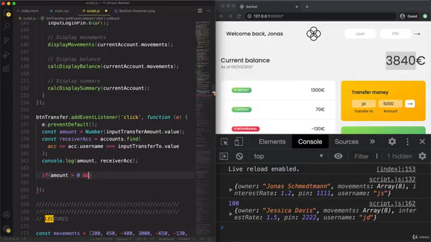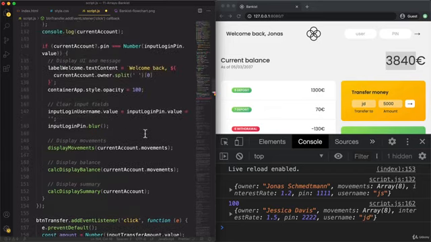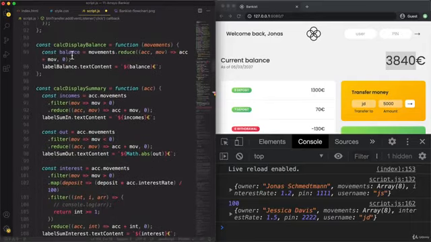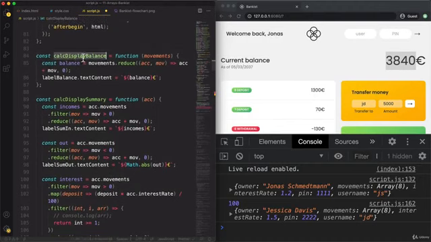Now, this balance value is actually not stored anywhere, right? So in the place where we calculate this balance, so that's right here, calcDisplayBalance, all we do is to calculate it and then display it immediately on the user interface. But we do not save it anywhere. So let's actually change that.